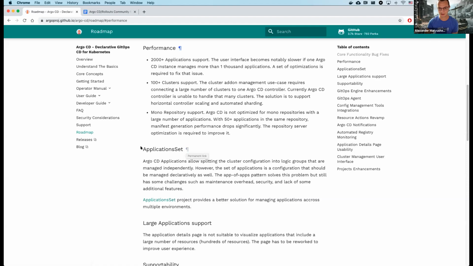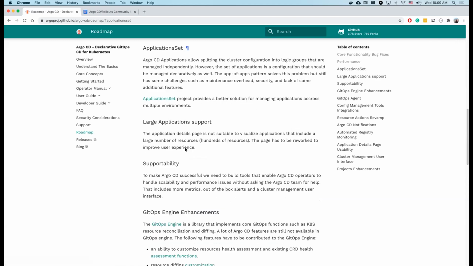We are trying to improve it by implementing ApplicationSet CRD. I believe today we're going to hear more about the project and what it's trying to do. Okay, and I feel like these first three items, bug fixes, performance, and ApplicationSet, as soon as we finish all three of them, Argo CD will be in a really stable and good state.